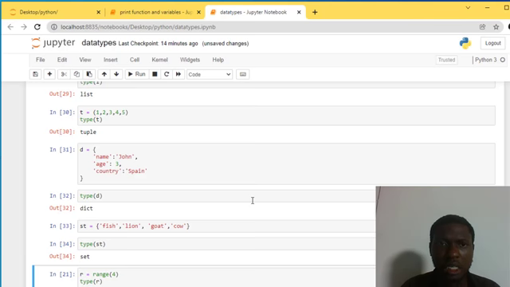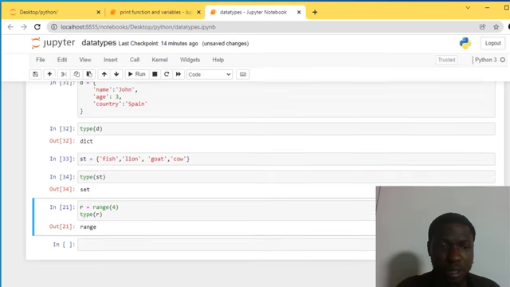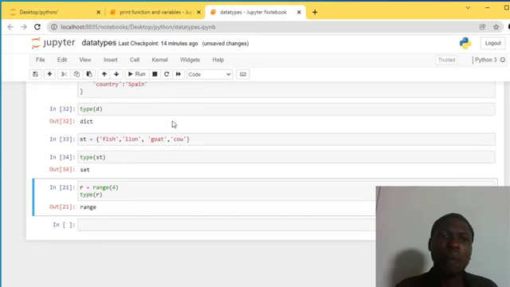Now in the next session we're going to look at making decisions in Python. So let us look at making decisions in Python, and then we can come back to each of these data types and see how we can work with them.